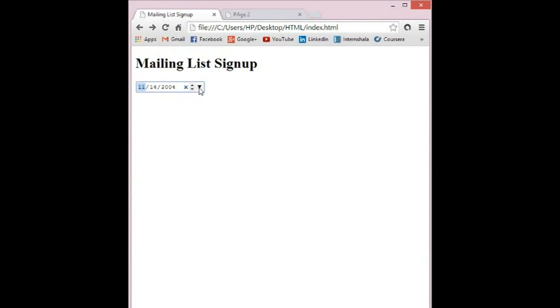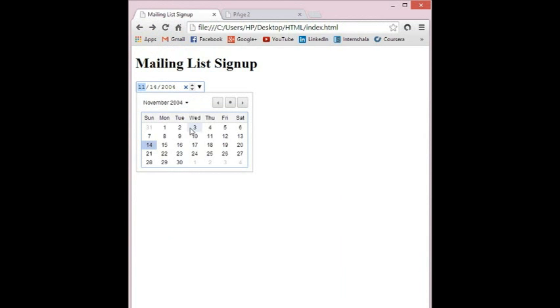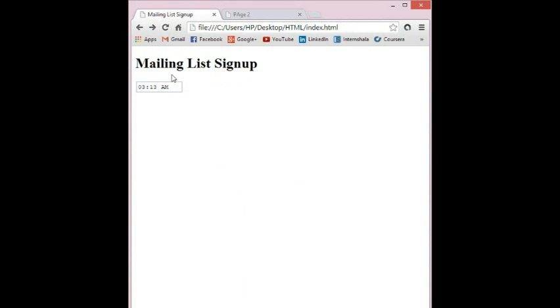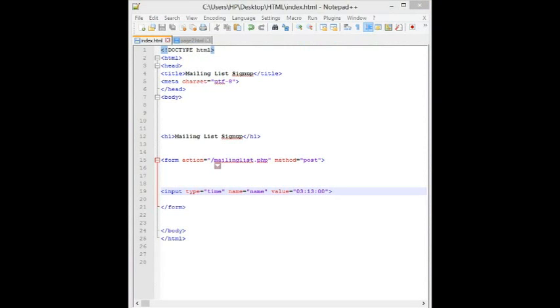So now I'll show you the example for type time. Let me just run it. Here you can see that I can change it to AM, PM, then 2, 3, 4, 5, with the arrow keys. So this creates a time input control for specifying a time in this manner: hour, minutes, and seconds, with no time zone indicated.